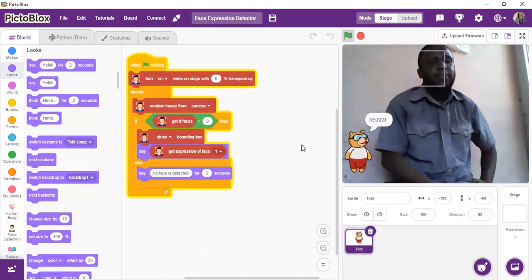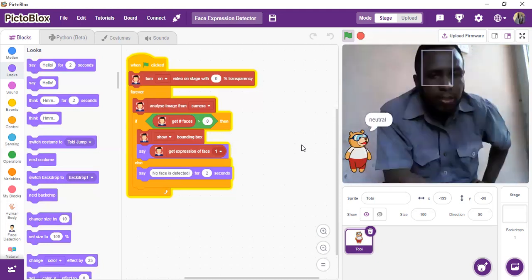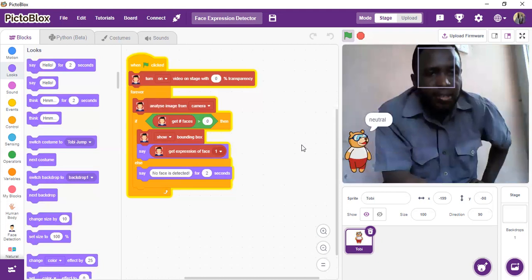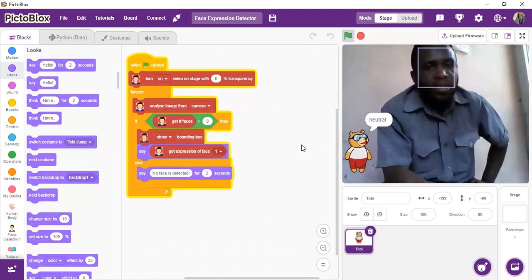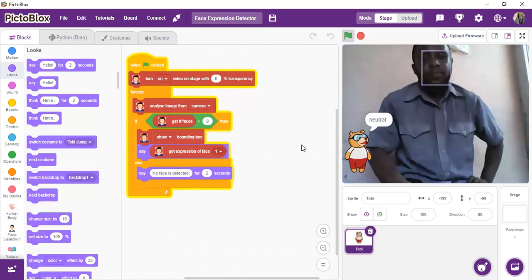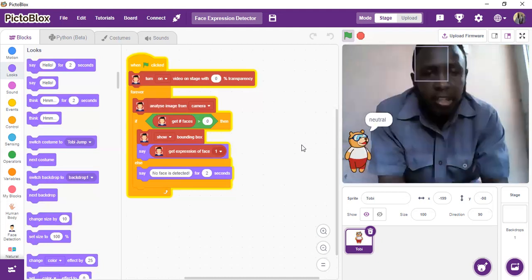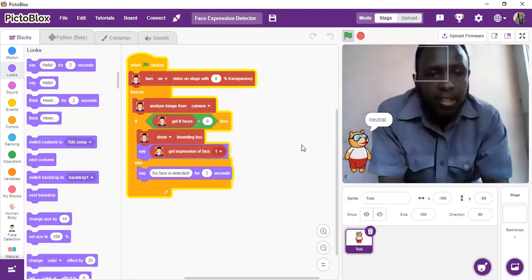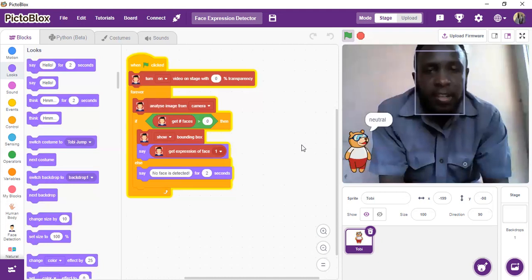Even when we are a bit closer, it is able to detect our face. Even when we're that far, it can also detect our faces, since we are able to analyze our faces using the Analyze Image from Camera block.